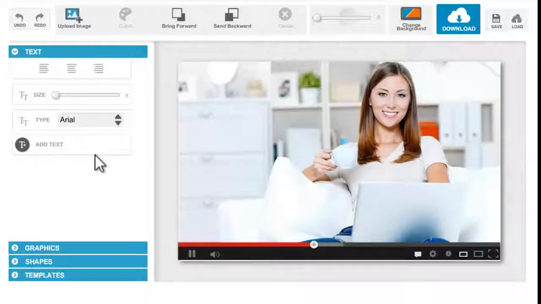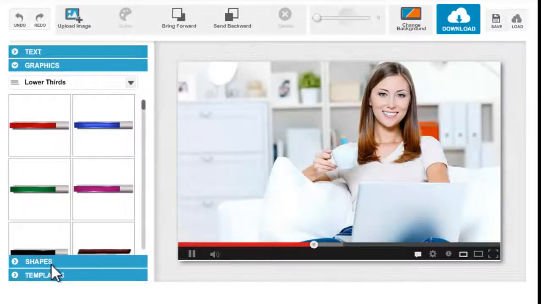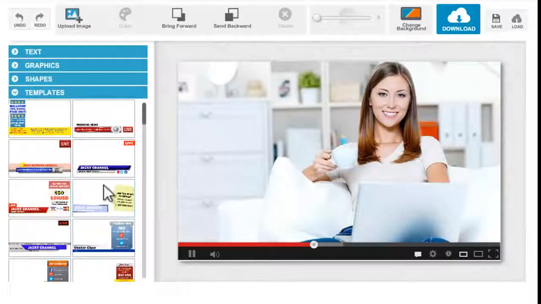Once you open your software, this is what you will see. And as you can see, we have some options on the top pane and on the left pane too. Now on the top pane, we have our editing functions, and on the left pane, we have other functions that we could use to add stuff to our canvas, such as text, graphics, shapes, and even templates.